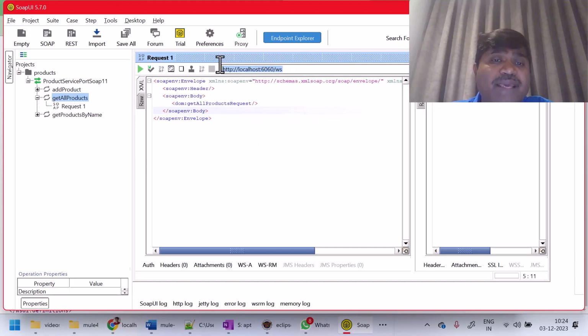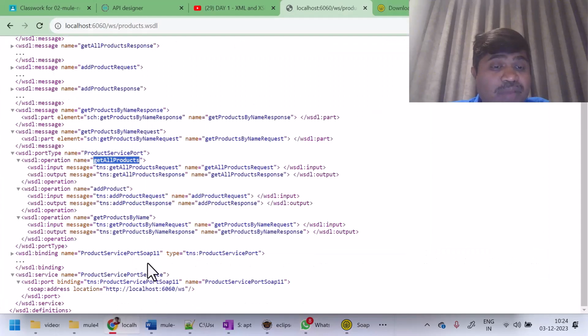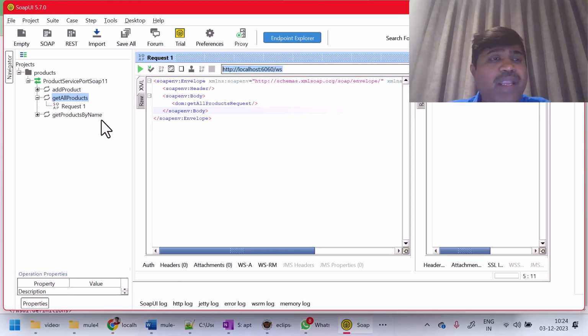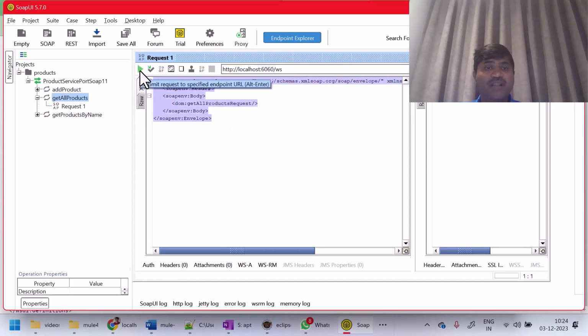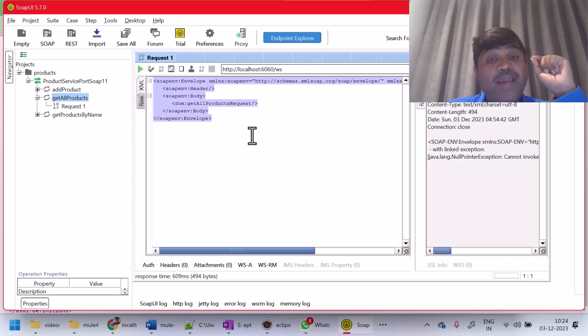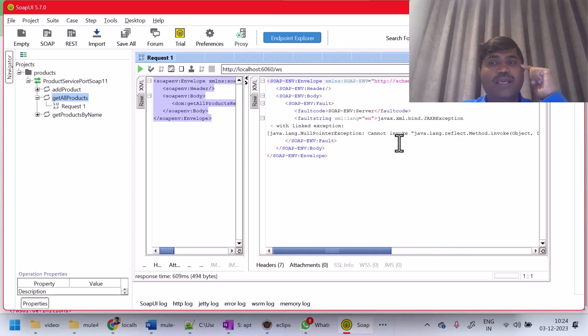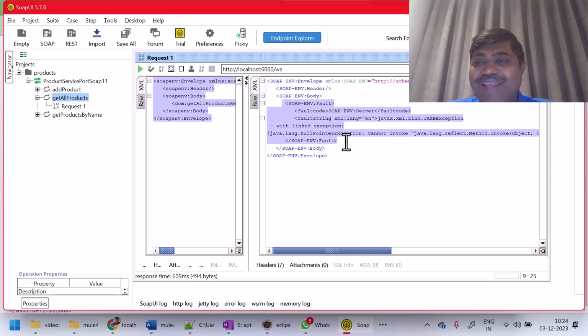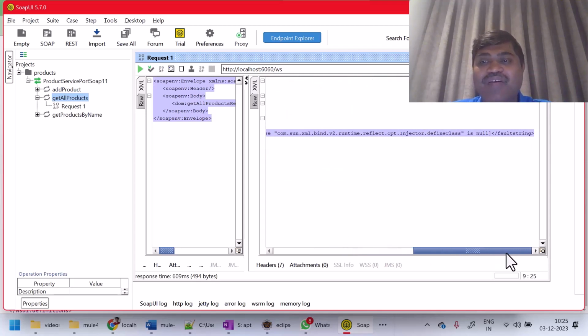Now in the URL, it is saying this is the endpoint URL to which the request has to be sent according to my WSDL. See, is this the endpoint? Yes, SOAP UI automatically read the WSDL and understood the endpoint URL to which we need to make a request, and this is the SOAP envelope. Now, if I click on this run button, SOAP UI will make a POST request to this URL, and in the POST body, it has sent this XML. Now I have got this response. What is this response saying? There is some error. Okay, that's fine. Cannot invoke something. All right.